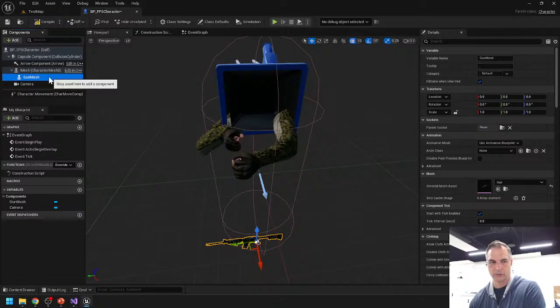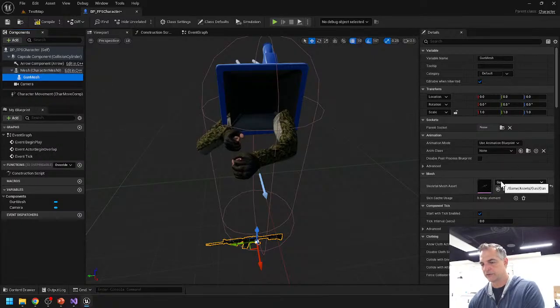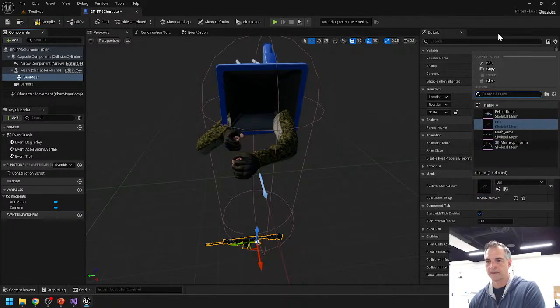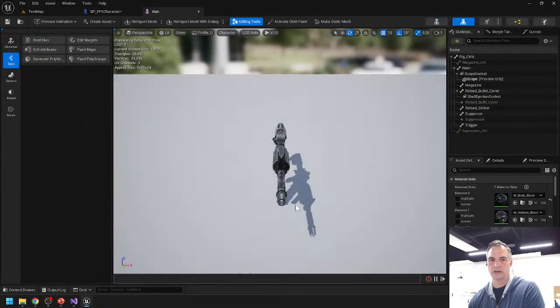So again, all I did was I added a skeletal mesh as a child of this other skeletal mesh, right? That's what I did. And then I've selected the gun as one of these things. That's what I've done, okay? Once I've done that, and I've got the gun down here, what I want to do is double click here. So here's where you double click. If I double click here, it's going to bring up the gun mesh itself. So this is the mesh.